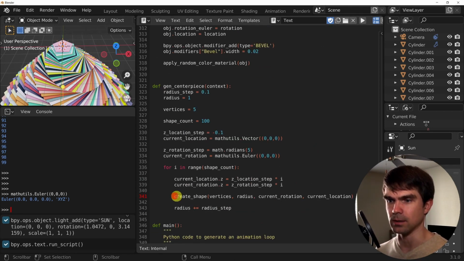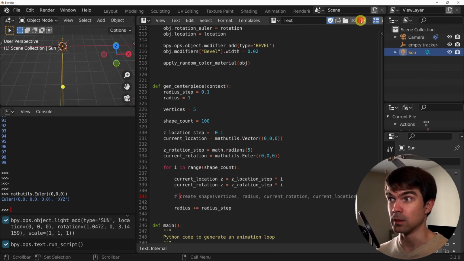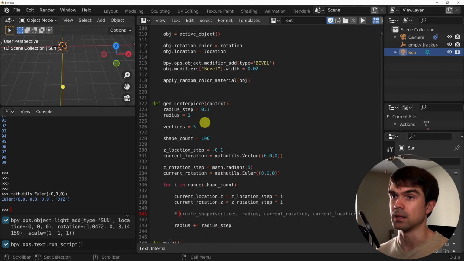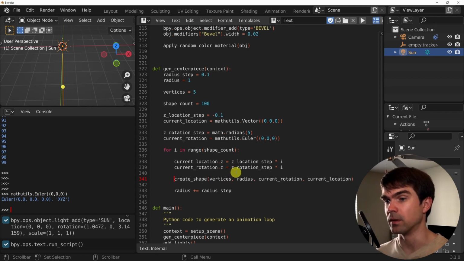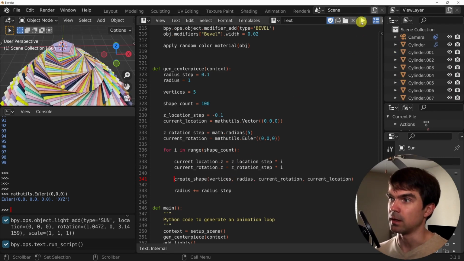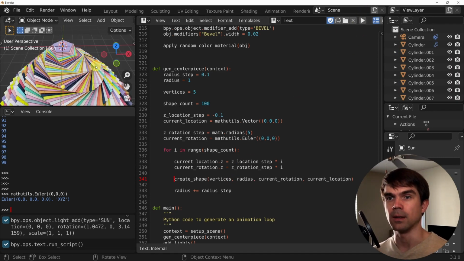So actually, let's do my favorite, comment out this code and run it. Nothing's going to happen, right? Because we moved all the functionality up here into a function. We're not calling it. Uncomment, remove the hash character, run that again, and here we go. We're generating the scene one more time.